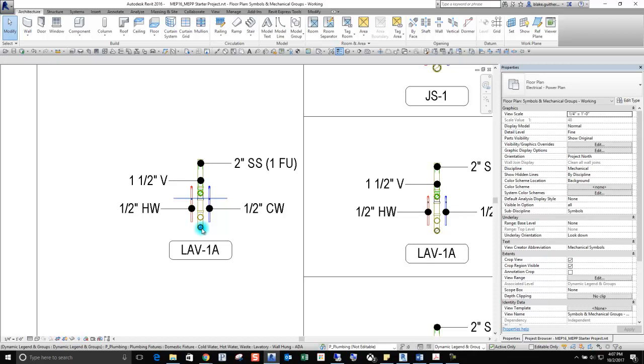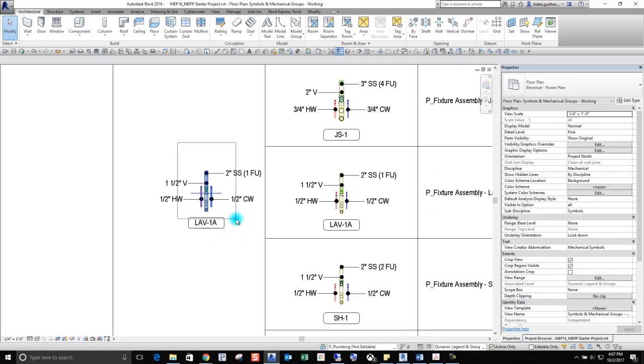So that's editing the groups. Now let's talk about making new groups, which is a little different than what we just showed. So I'm going to delete these elements here.